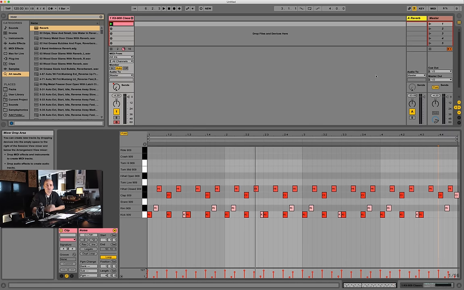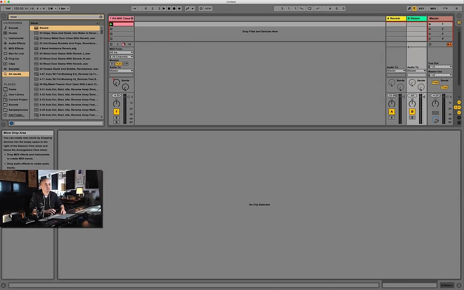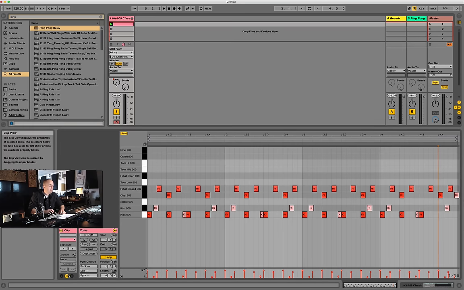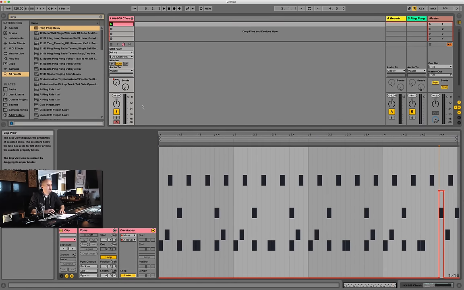So maybe put on a ping pong delay as well. So I just Command T and get a ping pong delay. There you go. And click on the button E again and say to yourself, you know, it is nice to have that one there, but let's also have the ping pong delay playing. And let's have both of those playing very, very loud. So it's a really dramatic effect.